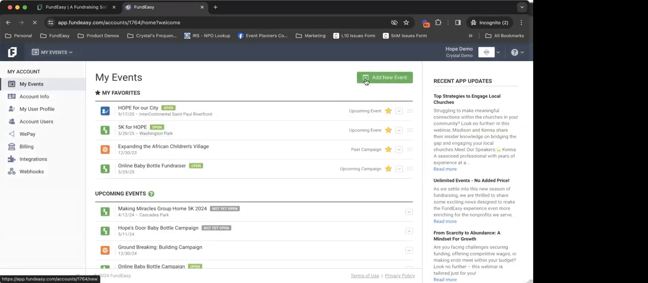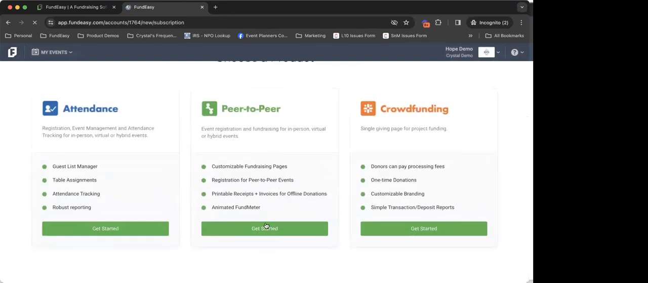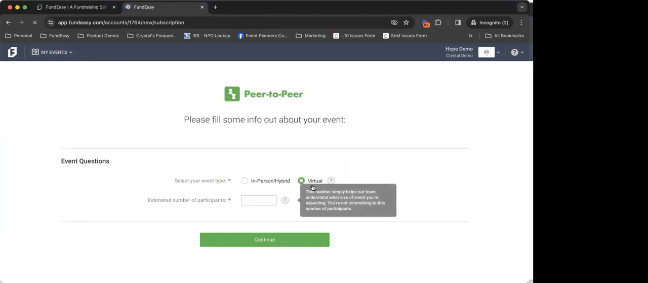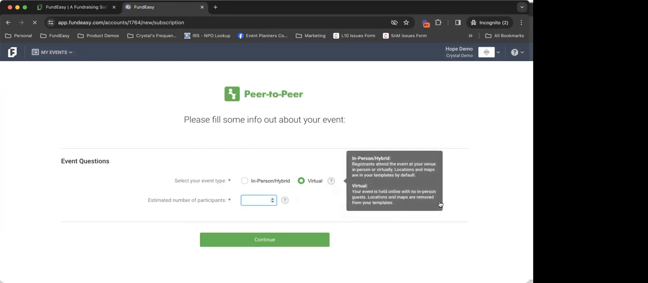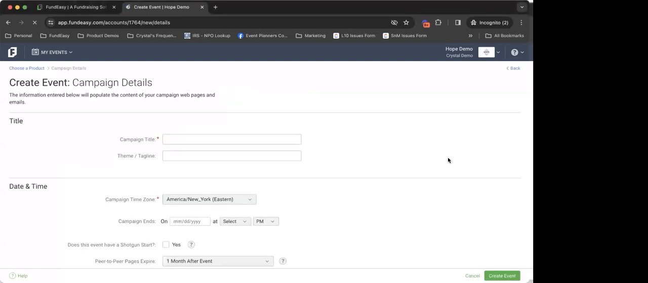And we are going to click in your account, add new event, and this is going to be an event in the peer-to-peer product. So this event really is a virtual event. So go ahead and select virtual as your event type, and then enter the estimated number of participants. Now, this really doesn't matter. It just gives our team, as we're working on your event, an idea of what your expectations are. So this would be the number of churches that you expect to participate.